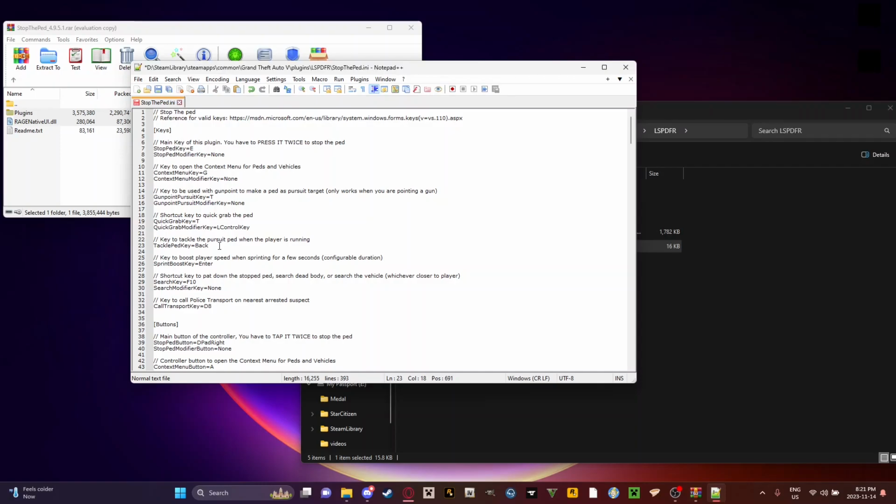Next, we have the sprint boost key. The sprint boost I don't really use too much just because it looks really silly when you're using it. But in any situation where the suspect you're trying to catch up to is way too quick, you can just use something like this, and it gives you a nice little speed boost for a few seconds. This is the enter key, so you just press enter and it gives you a little speed boost for a few seconds.